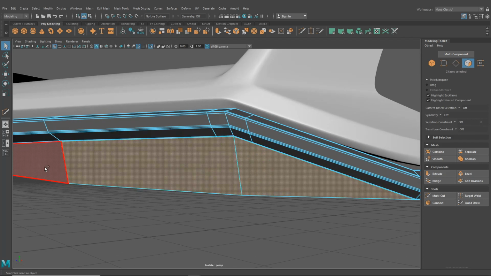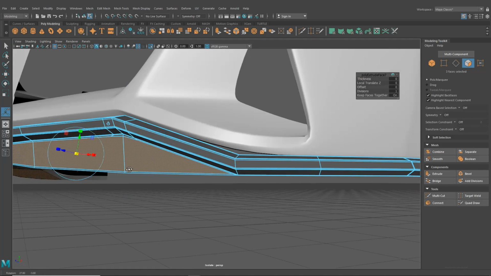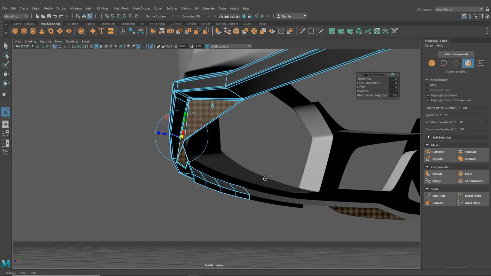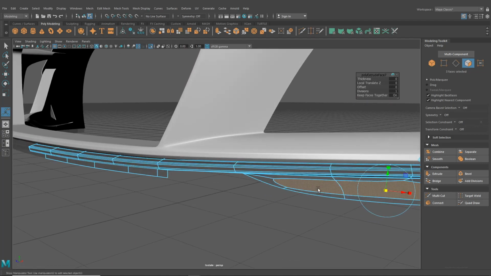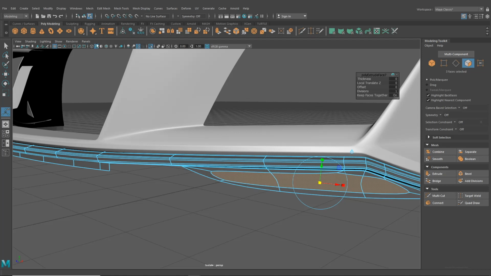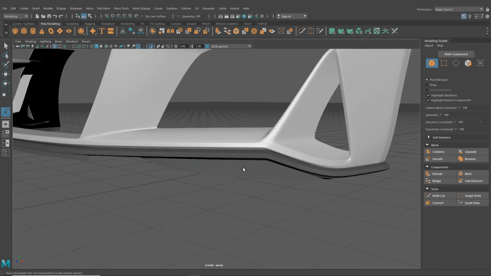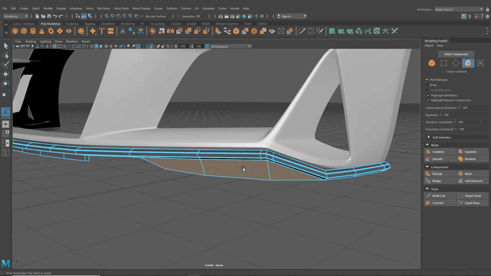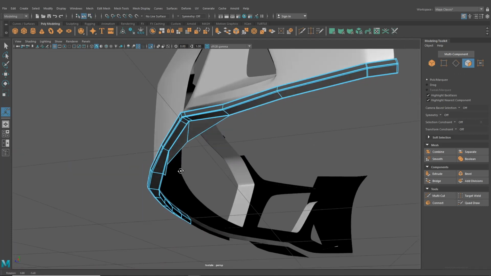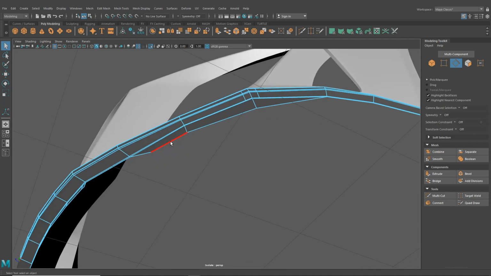So let's maybe grab all these faces and hit Control E for an extrusion. I'm just going to extrude in, just on the scale. Let's see if that's resolved any problems. It hasn't. Okay, so it hasn't resolved that problem, so let's just Control Z that back. The issue is probably because this is thin.